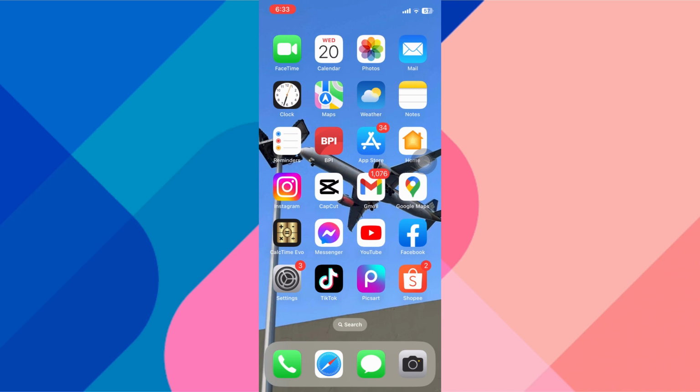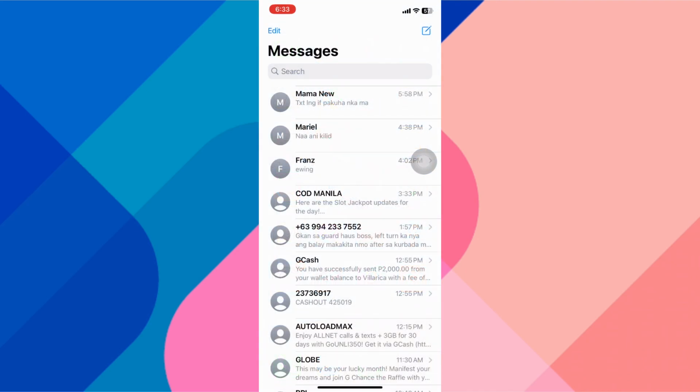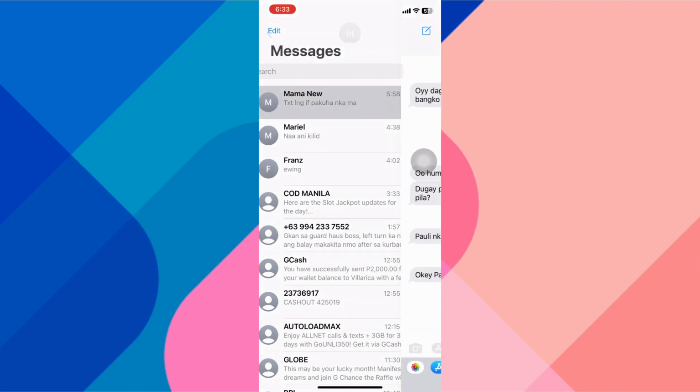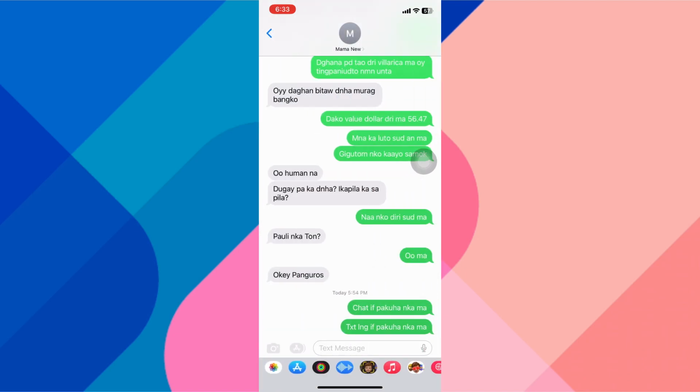If you're on your iPhone and you have your keyboard and you want to switch from one language to a different language, I'll show you how to do it. So let's just open up the Messages app. I will open this conversation with my mom, and from here, all you need to do is tap the text box.